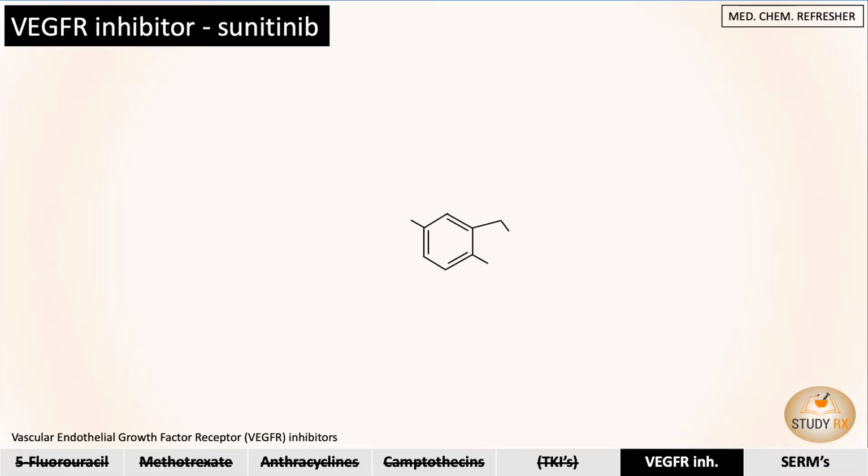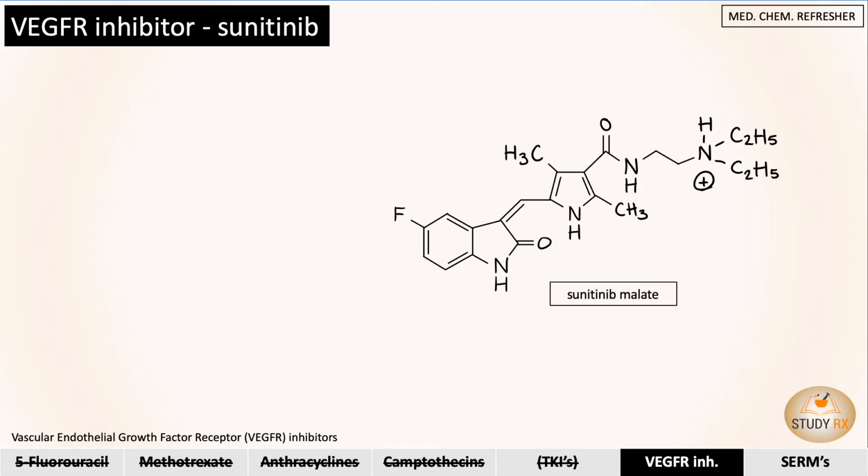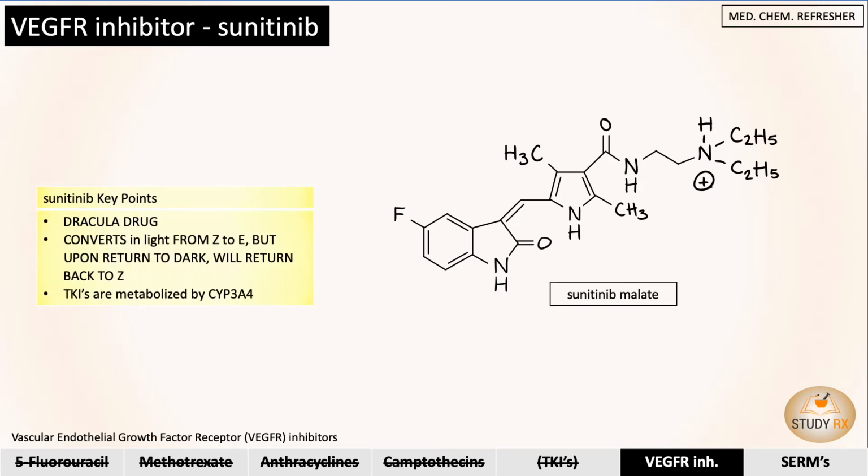All right, the next thing I'm going to talk about is VEGFR inhibitors, one in particular, sunitinib. So this one, you want to keep it away from light because the Z isomer is more potent than the E isomer. So cis, which is Z, is more potent than the trans, which is E. And it converts from Z to E in light, but will turn back when it's dark.